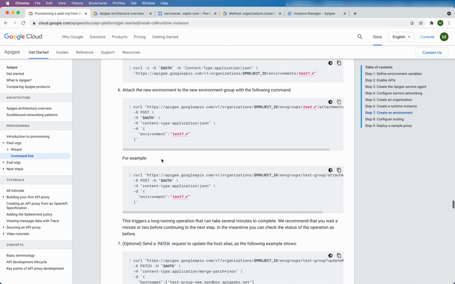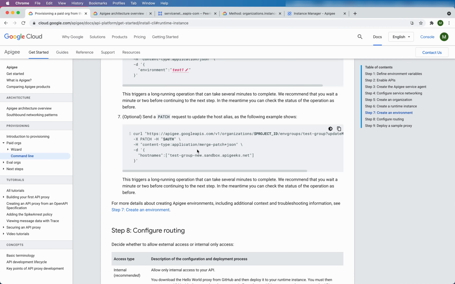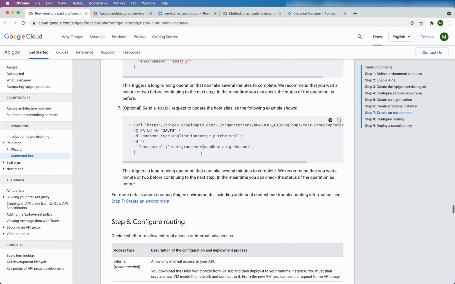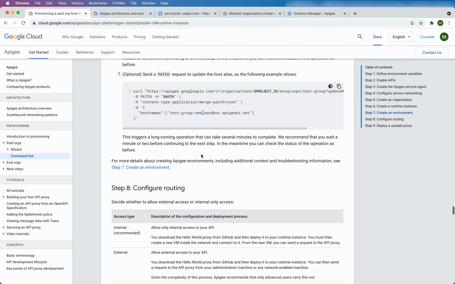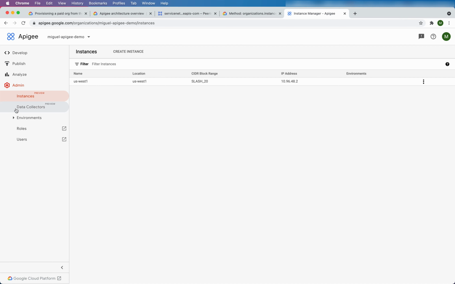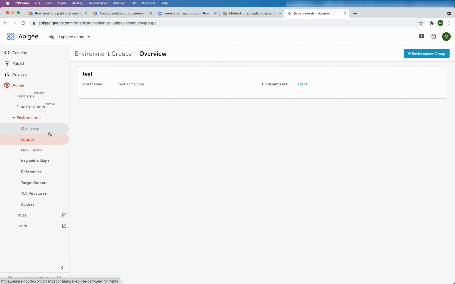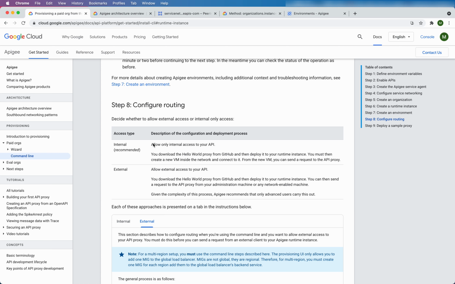All right, let's move on. This is just telling me that if I want to update the host name later, I can do a patch call. That's fine. We're not going to do that now. All right. So another way we can check is by going to the Apigee UI. If we come into environments and look at environment groups, we should see the new environment group, and it has the test1 environment in it. So this all looks good. We can move on now to the next step.